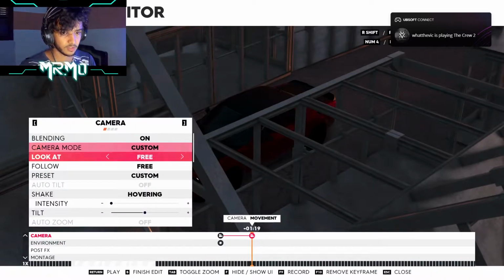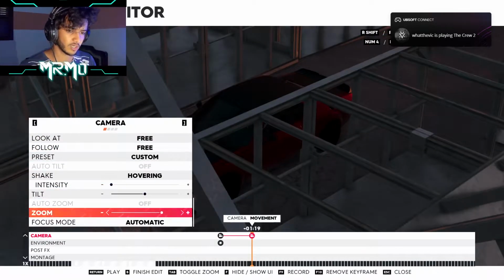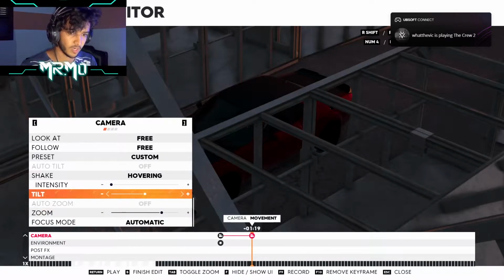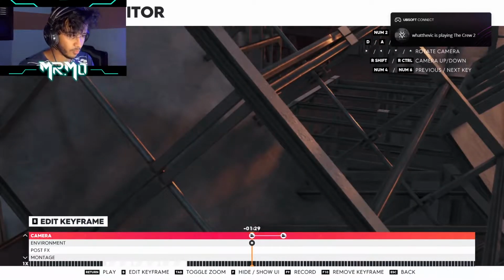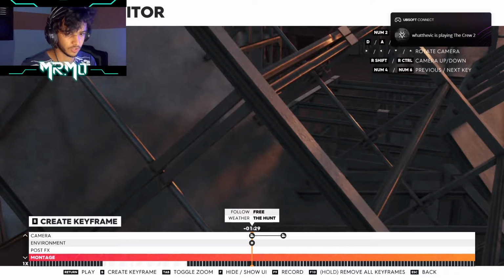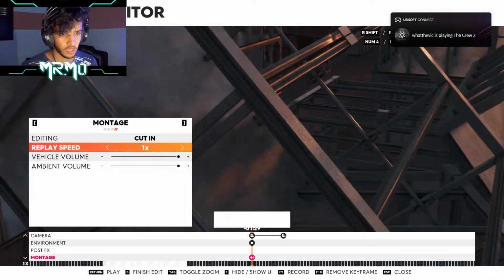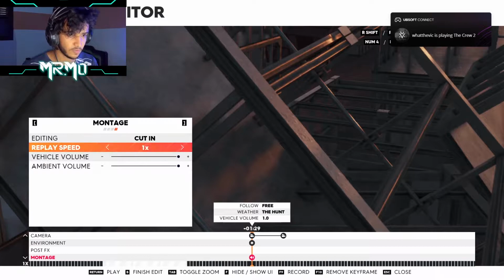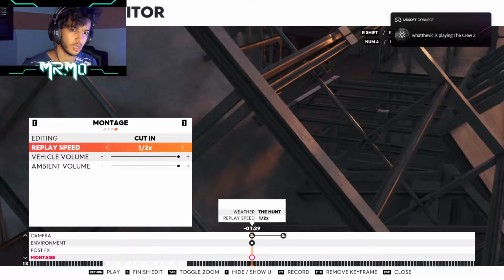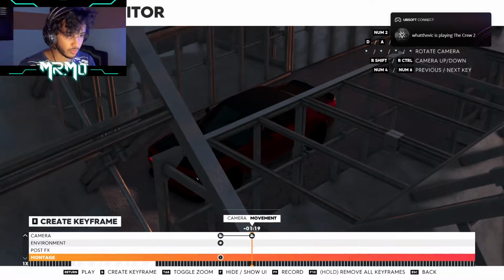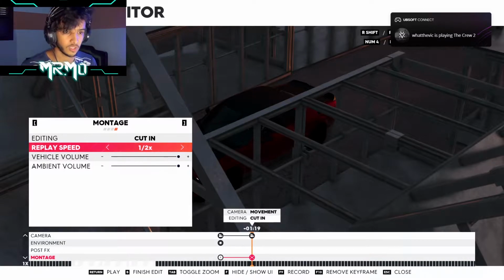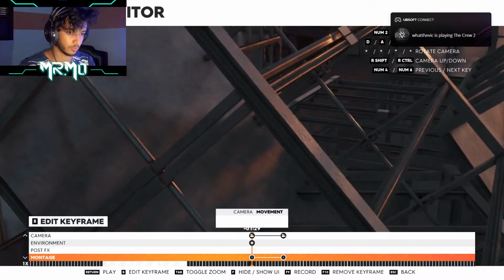You can also add, if you want to zoom in or something, the camera is gonna zoom while moving. You can add shake or anything. Okay, so I want it like this, but I want it to be a little bit slower. So go to montage, set a keyframe, set the replay speed to half. Go to the last camera keyframe, add another montage keyframe, and set it back to normal.